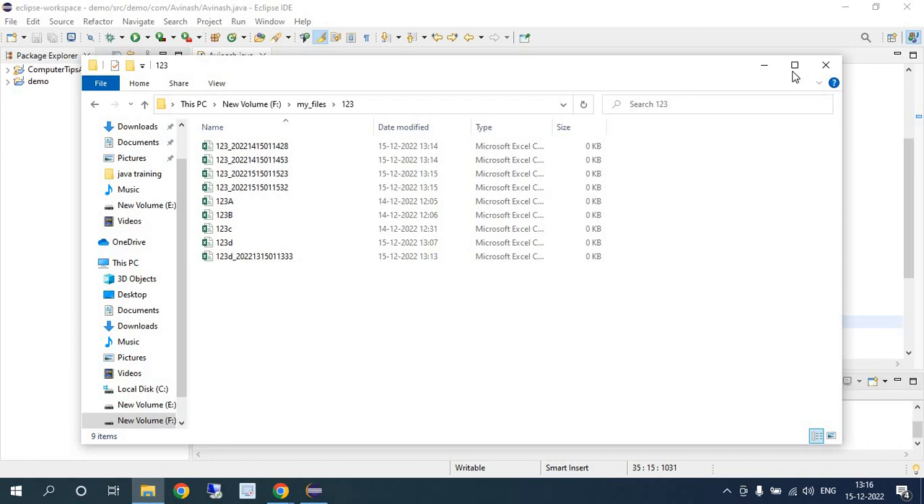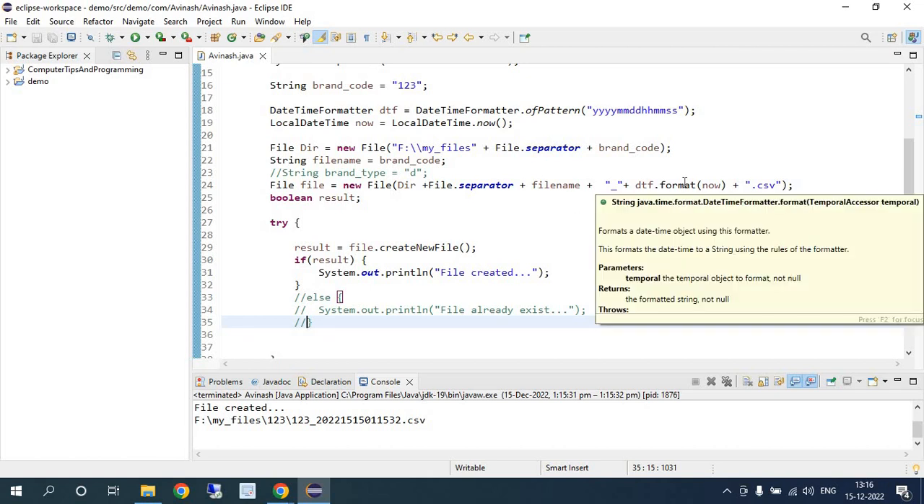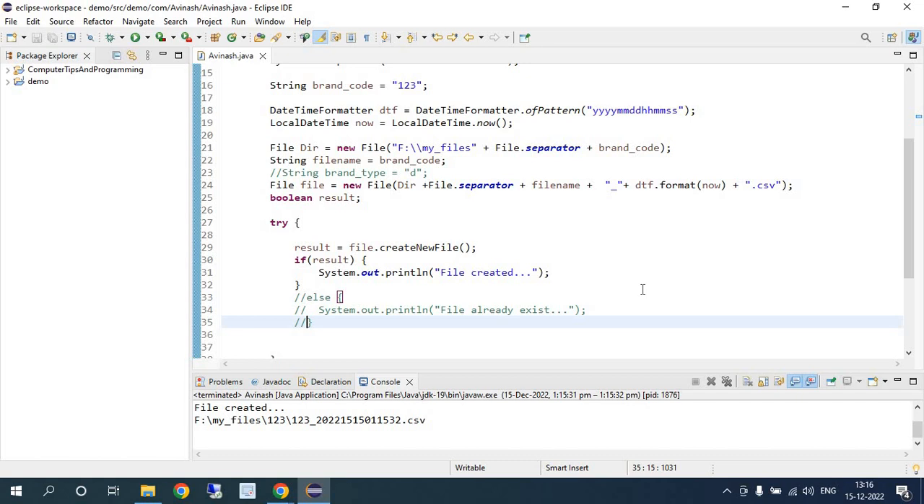Why is it unique? Because we have used the DTF, the datetime formatter, and the datetime formatter will always give you a unique file name as the response. So it's a very useful and very important concept for live projects.